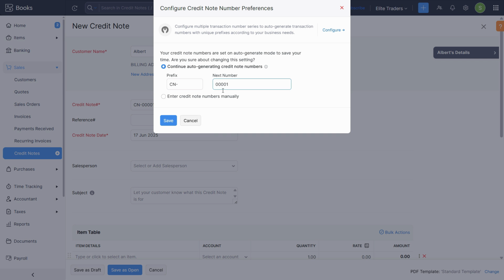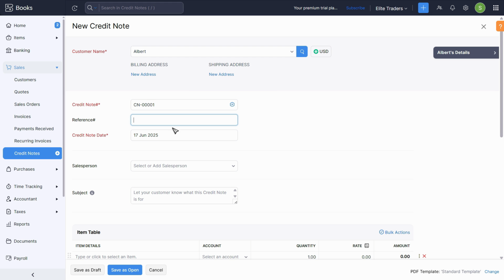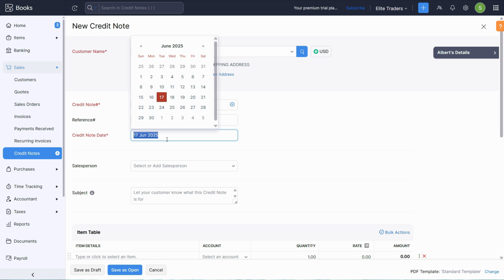just customize it here. Just remember that you need to customize the auto generating number before entering the first credit note. Otherwise, you won't be able to change this, but still you will be able to enter the manual credit numbers. So I'll keep it as it is. Credit note date, 24th of January.